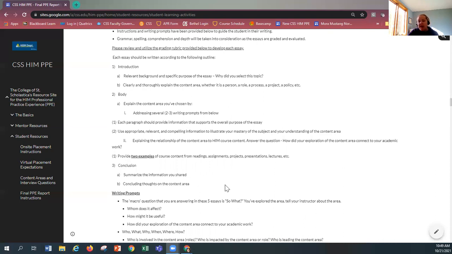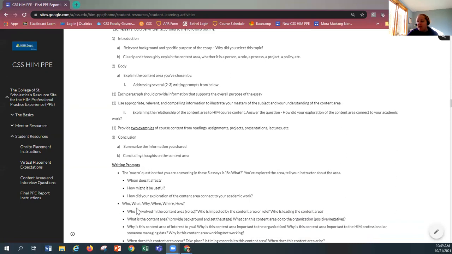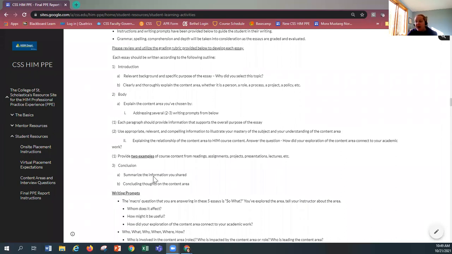Then, in the body of your essay, you should explain the content area that you've chosen, addressing 2 to 3 of the writing prompts from below. Each paragraph should provide information that supports the overall purpose of the essay, contributing to that introduction. So when you told me you were going to tell me about XYZ, then you should tell me about XYZ in the body of your essay.